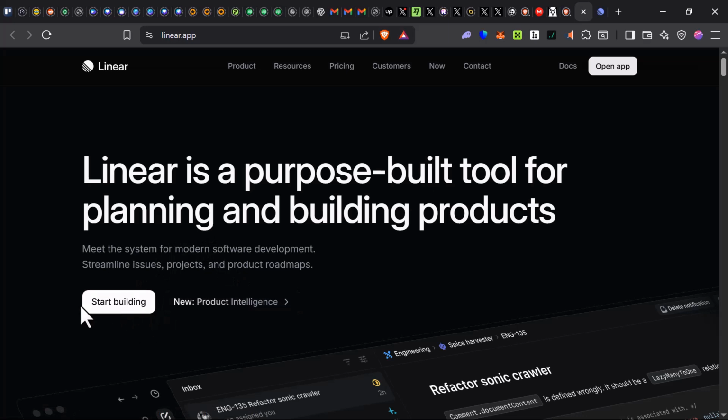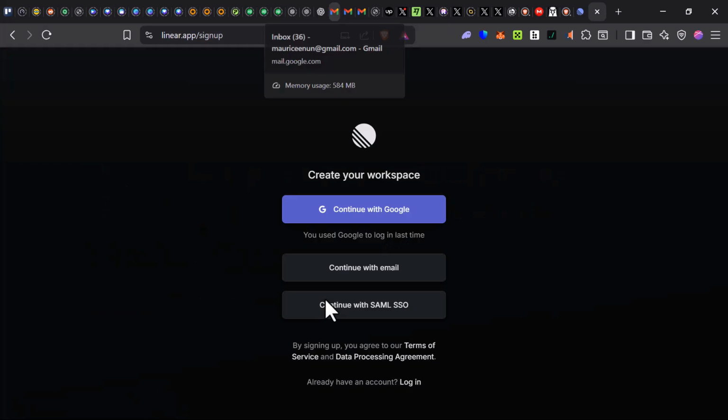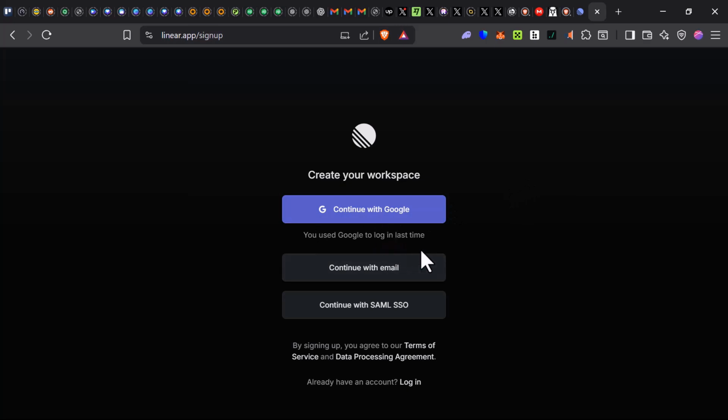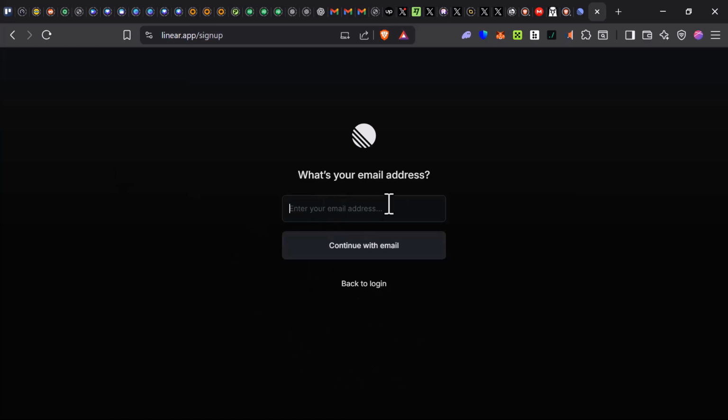So where we have start building, go ahead and click on this start building option. And where we have sign up at the top right corner of your screen, click on the sign up. So we're going to be signing up for Linear. So click on the sign up option and let's get into it. All right, so create your workspace. I have been on Linear, but for you who is creating a new account, just go ahead and continue with your email and then proceed to enter your email address. So I'm going to be showing you what comes next once you click on continue with email.